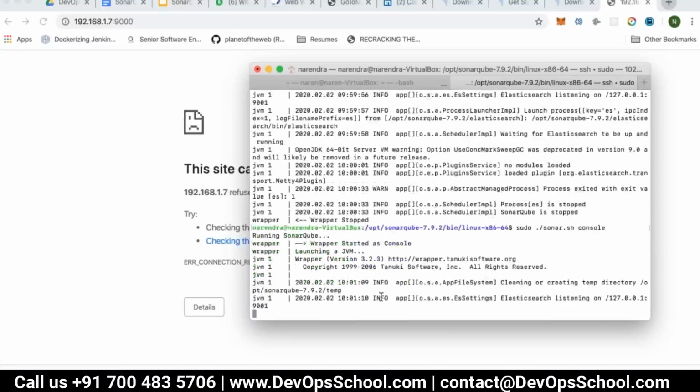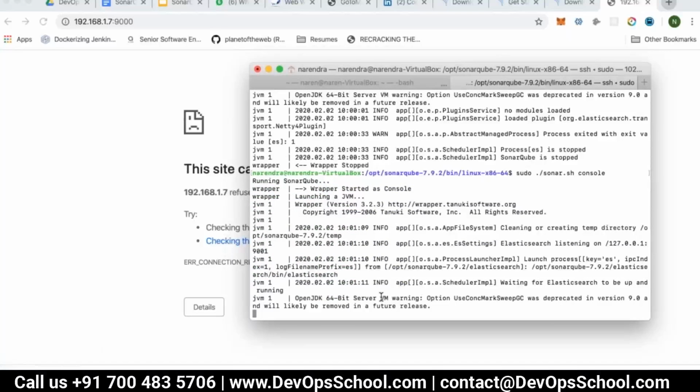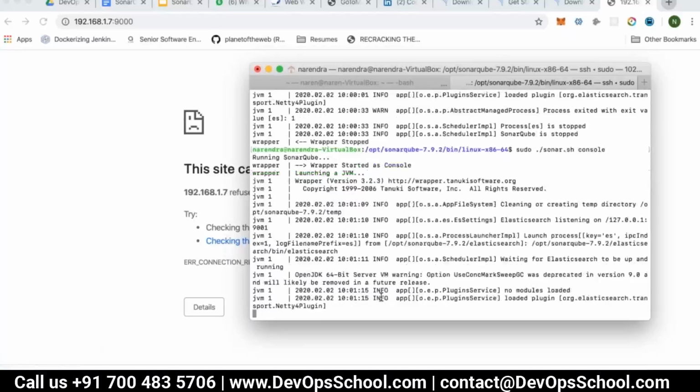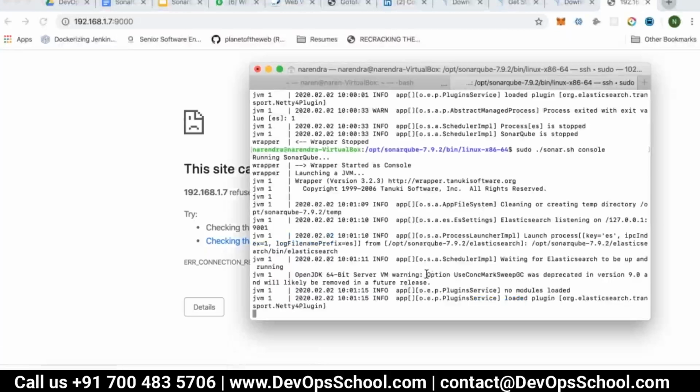I have installed the JRE of version 11 of Java, but I should be installing the JDK also. No modules have been loaded. Yeah, that could be the problem. Definitely, that is a problem. I just installed the JRE only. The JDK also has to be installed.